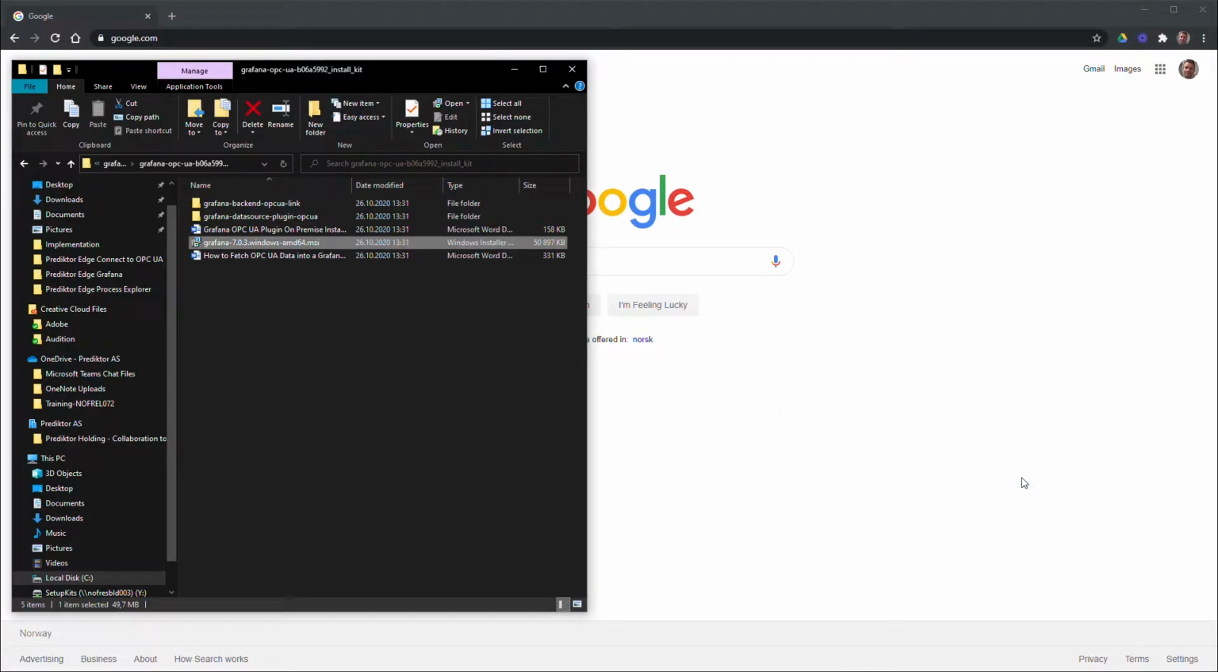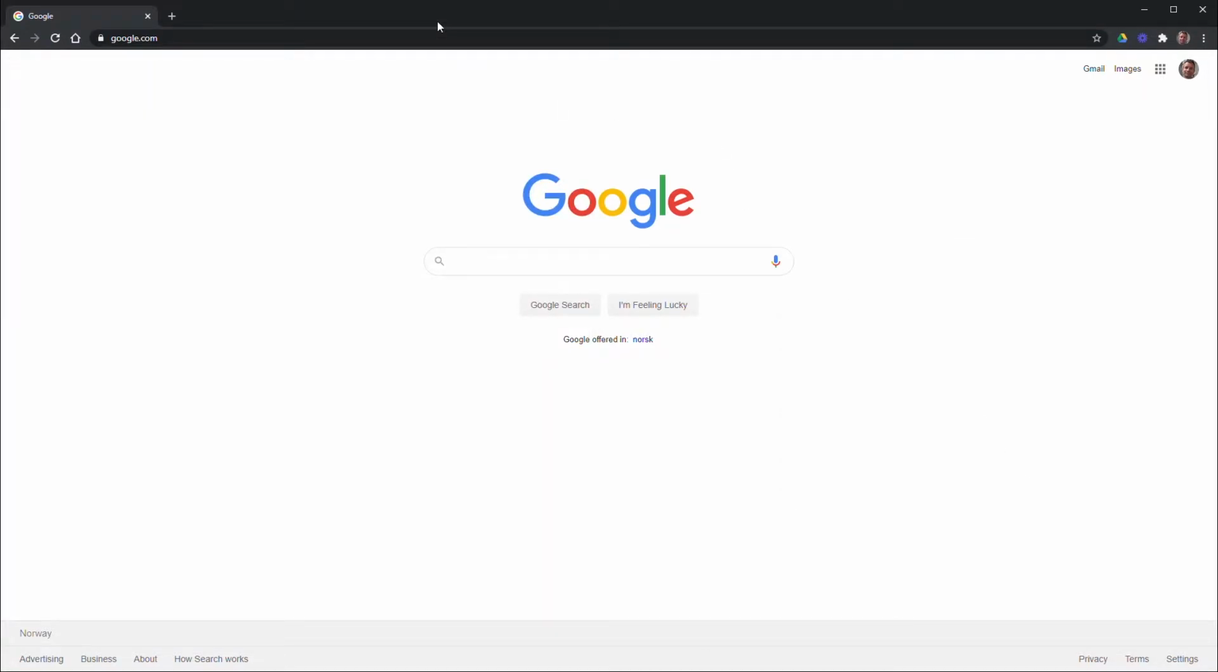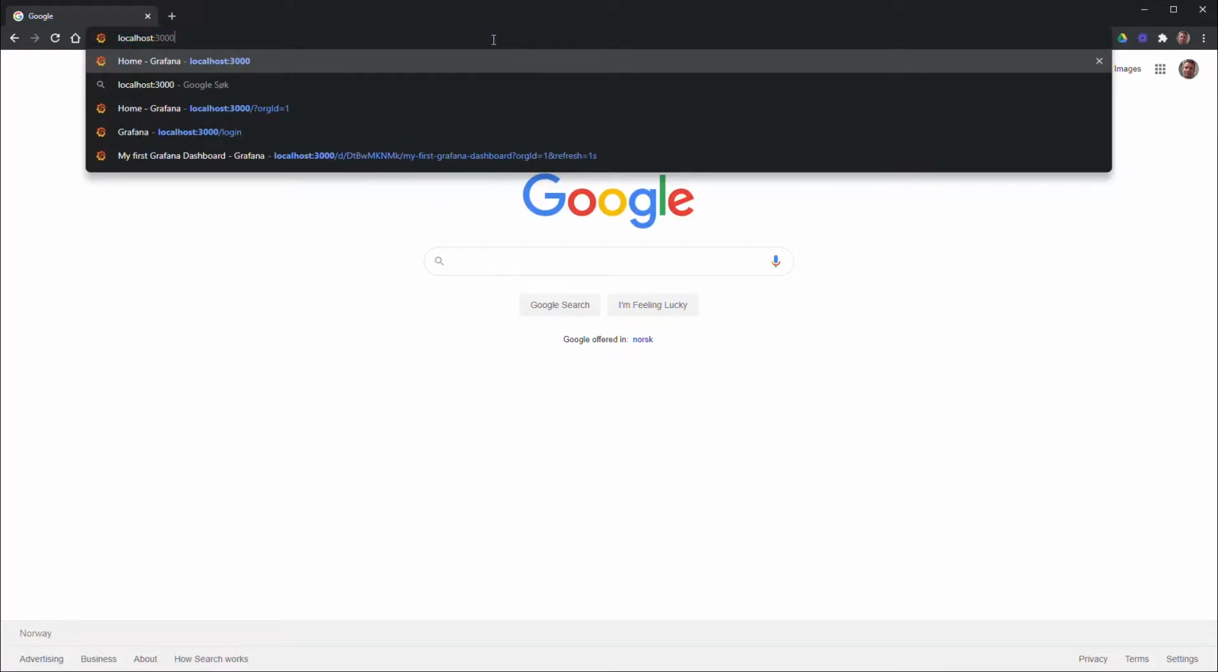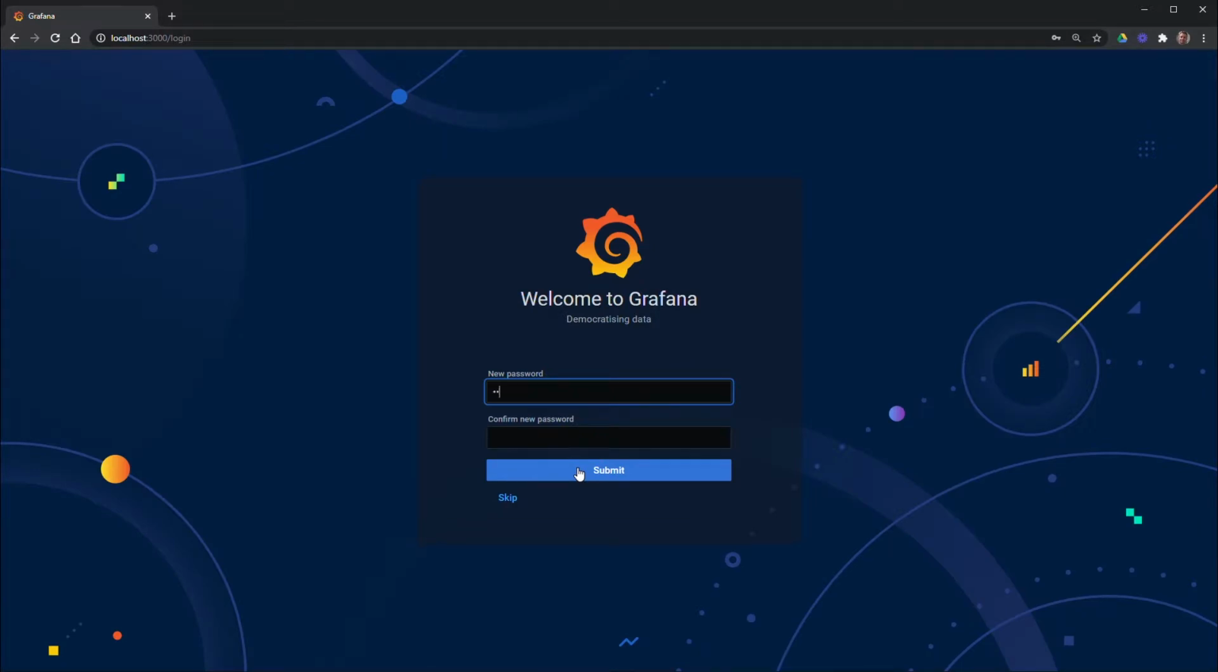To be sure that this entity is running, navigate to http://localhost port 3000 on your server or computer. The default username and password are set to admin and admin. We strongly advise to change the password after entering the portal.